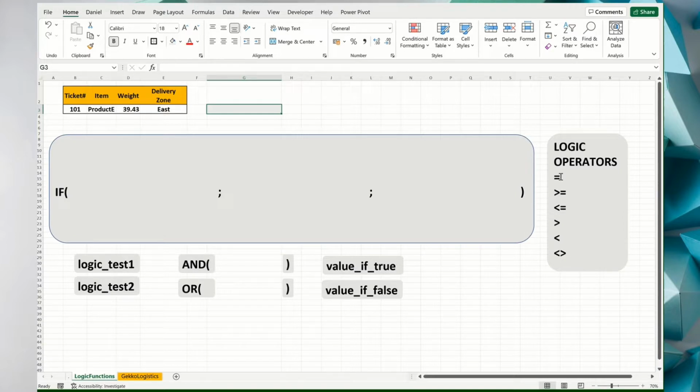A logic test uses one of these logic operators: equal, greater than equal, less than equal, greater than, less than, and different to. We use logic tests to compare two values. For example, let's say we wanted to see whether the item name is product E. We would start with equal, say C3 is equal to product E. As we can see, the value of C3 is product E, and so the result of this logic test would give us true.